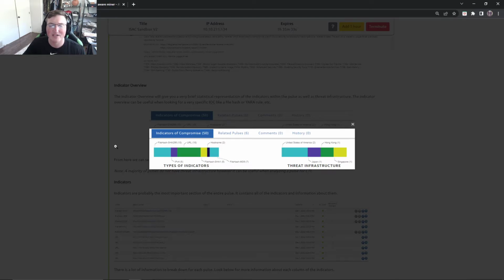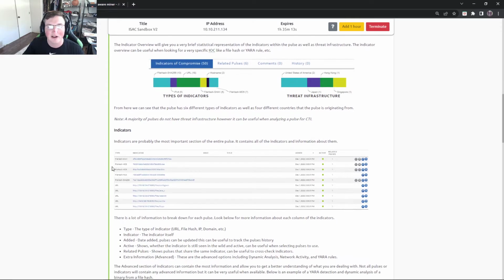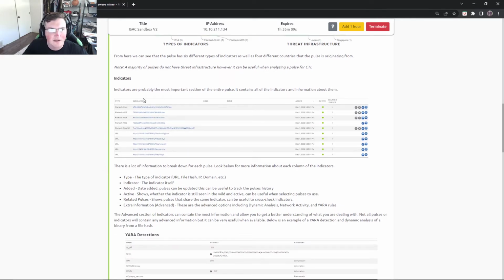These are all indicators of compromise that you can use to say, hey, we don't know if this is serious, let's check our systems for it. And you go straight to your network and start looking. Has anyone gone to these URLs? Do any of these IP addresses have connections with our company? Anything like that, and start diving in and trying to figure out if these indicators of compromise relate to you. Indicators are probably the most important section of the entire pulse.